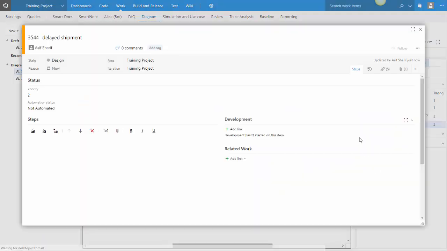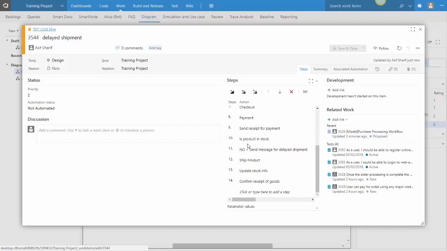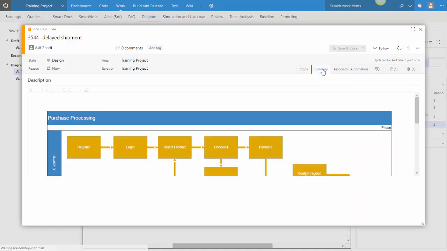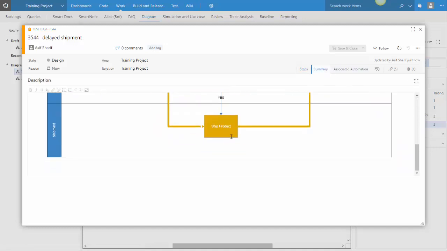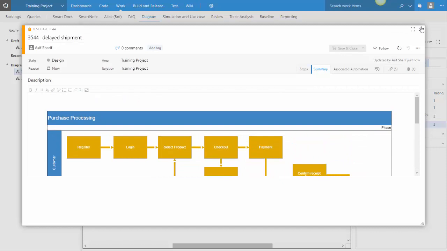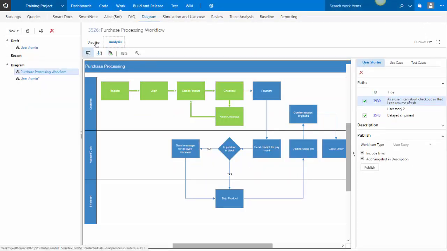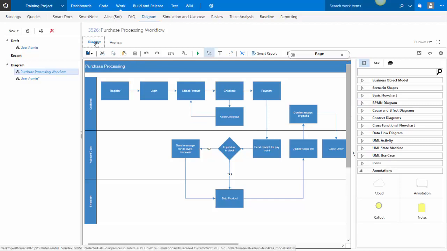And this creates a test case work item with the steps in it. You got your test coverage with the requirements that are covered by the test case. And in the summary, you have the visual. So really what diagramming does is that it becomes a platform on which you can identify requirements, integration requirements or integration stories, use cases and test cases, all based on the diagram.